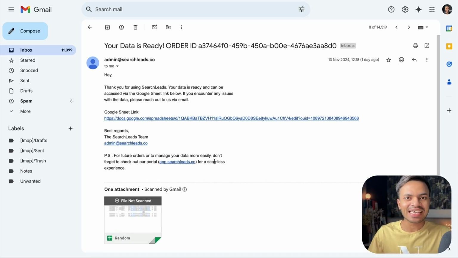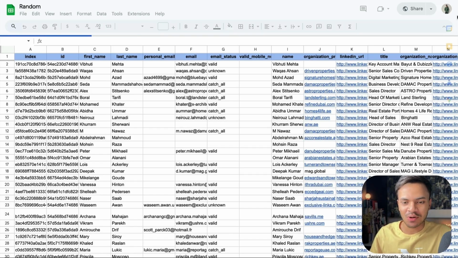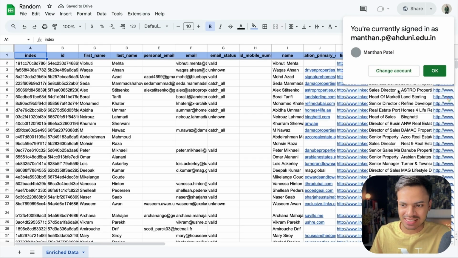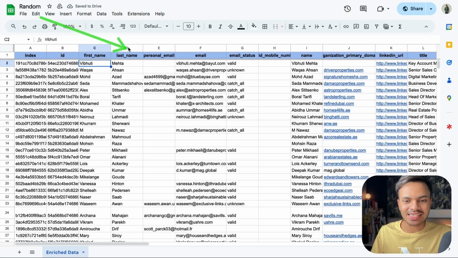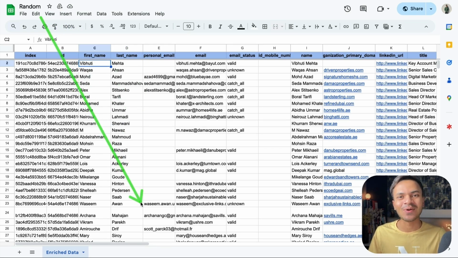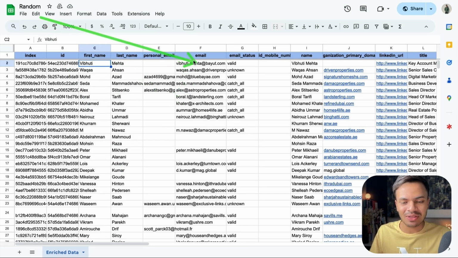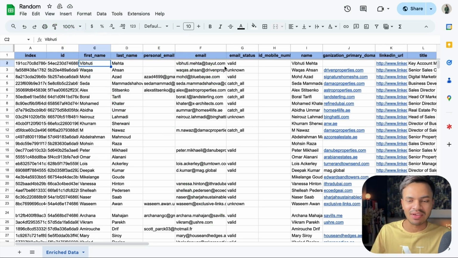Alright guys, our data is ready. So let us open our file. You will receive an email like this. It shows how many emails it was able to find out of 13,000 leads. We have the first name, the last name, and the personal email. We won't be using personal emails in our cold email campaigns, otherwise it will put our entire campaign at risk. We will use the work email. You can freely reach out to them, and we have the email status as well. But we cannot rely on Apollo's email status. We will need to use an external email verification tool.